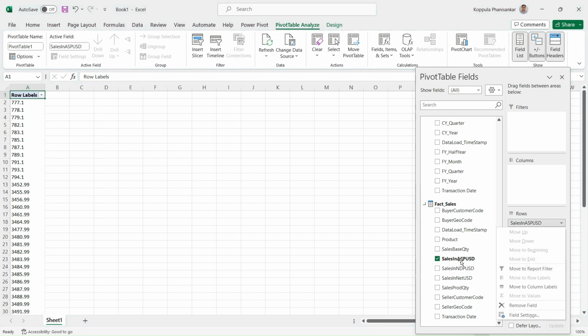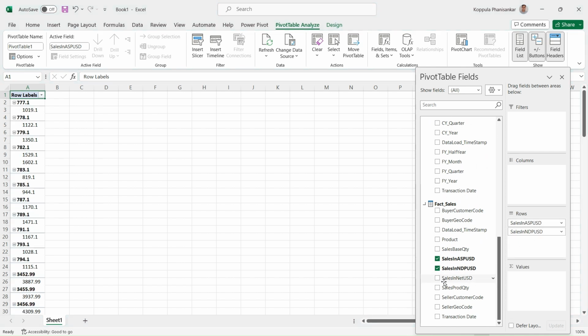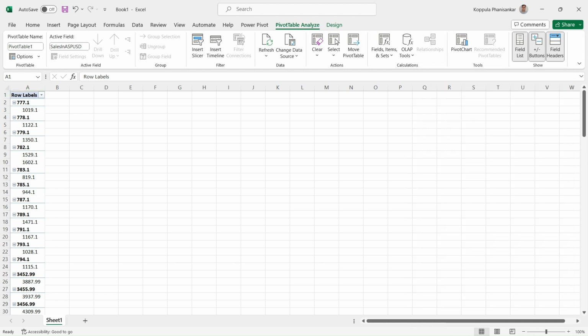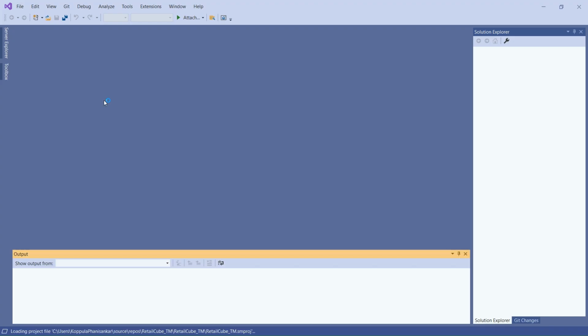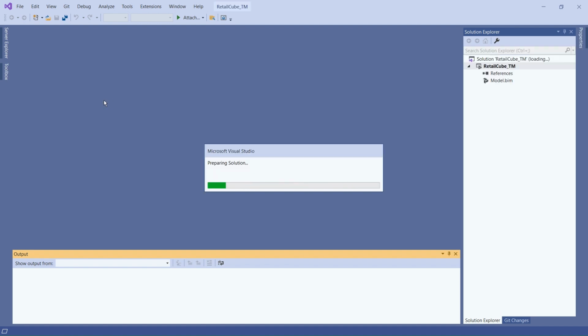Oops. So why are these rows not coming under the values? Because of the property settings that we forgot to change. Let me open that, and then we can change the property settings. Let me open the Visual Studio again. Right, so this is our cube. It's already there in our recent folders list. I just open that solution.